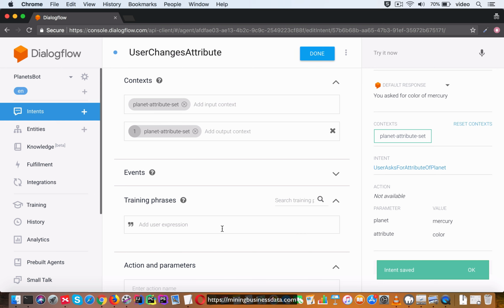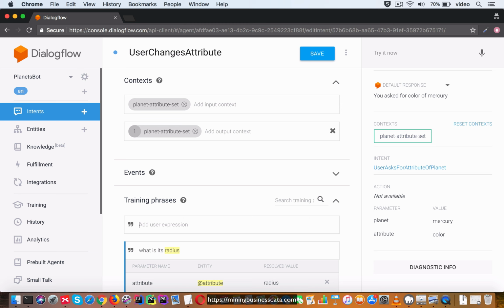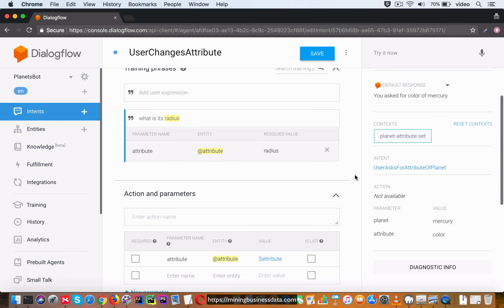Now the training phrase will be something like, what is its, and then that will be followed by one of the possible attributes. Okay, so I'm going to say, what is its radius, right? So what you see here is it has identified and annotated the entity called attribute, and it has not done anything with the planet because we don't make any mention of the planet name in the training phrase.